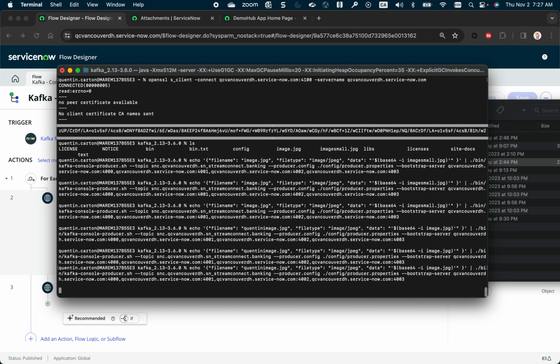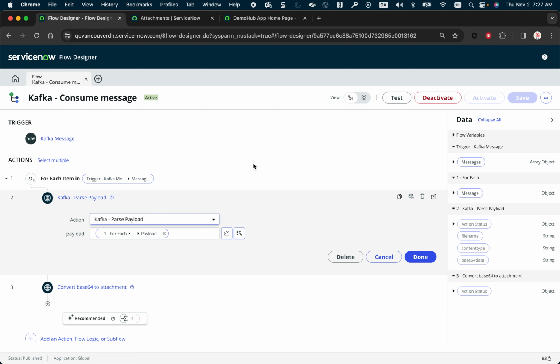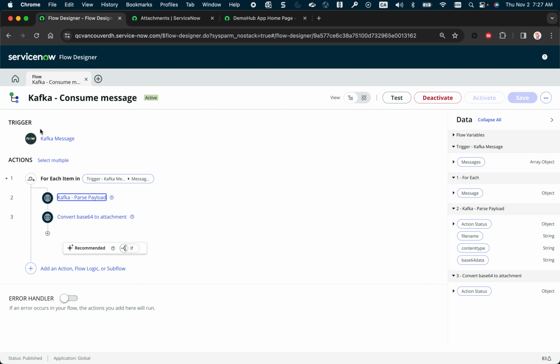This is outside of my instance. This is me from my home, from my computer, sending a bunch of data containing a base64 string, which is an image. And I'm going to show you the workflow that I've built to reconstruct the file and put it in the attachment table. So that's the workflow I've created.